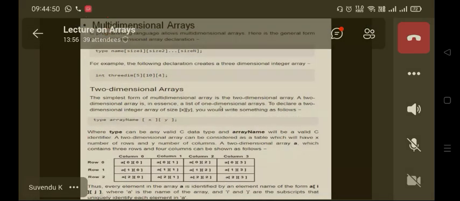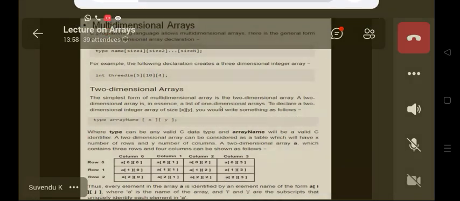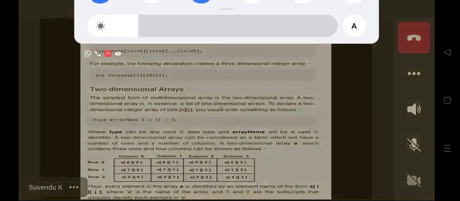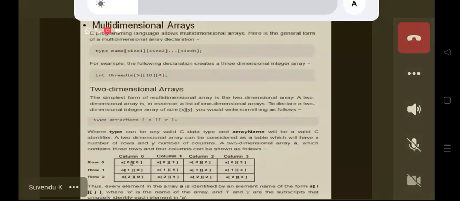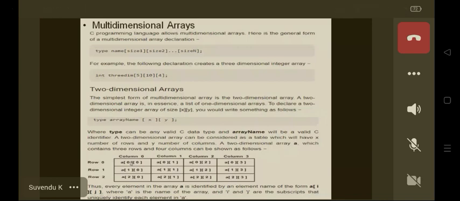To follow that rule, you can have, say, like here we have 3 rows and 4 columns. So an individual element, this is the 0th row, 0th column. 0th row means the first row. Row 0, row 1, row 2.